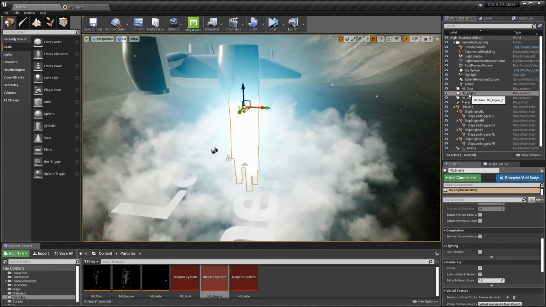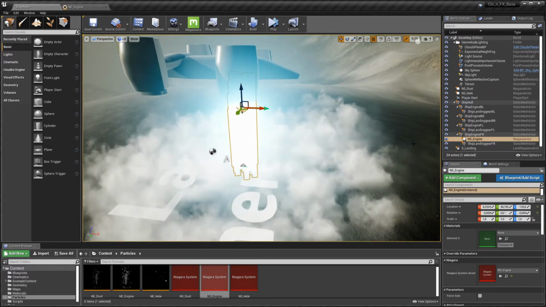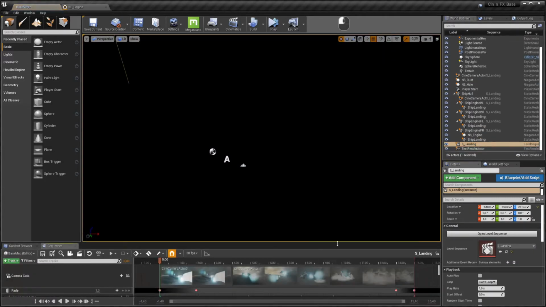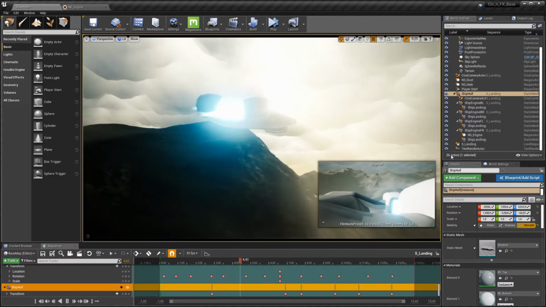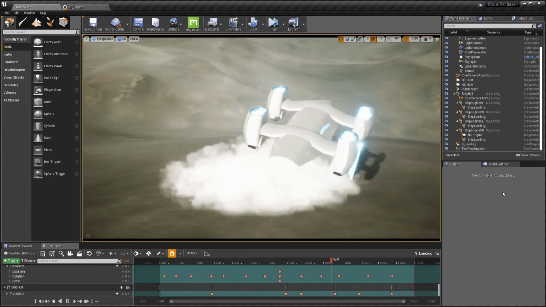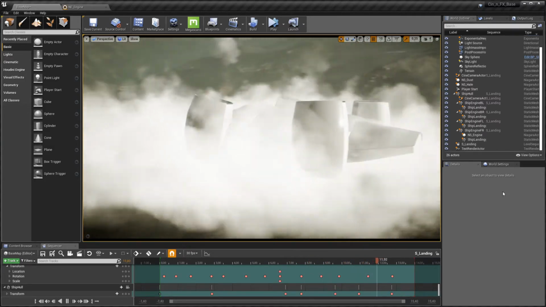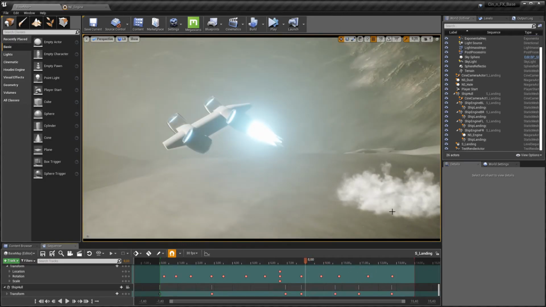So now let's parent this effect to the engine itself. The effect is beneath the front right engine, so let's parent it here. Let's take another look at our cinematic. This is looking somewhat better, but we have one issue. The dust effect is spawning even if the ship is not on top of that.